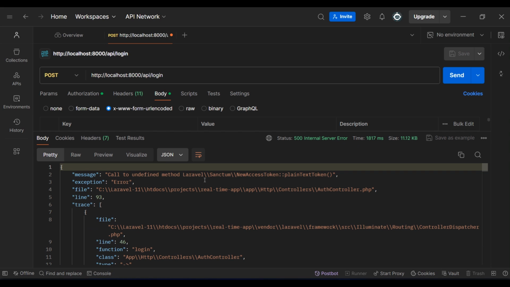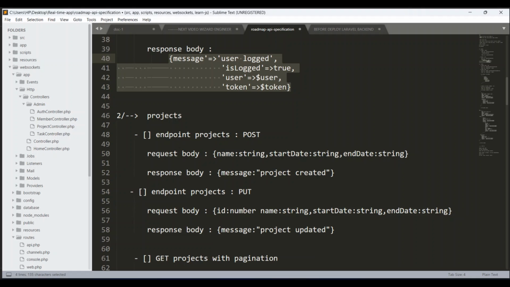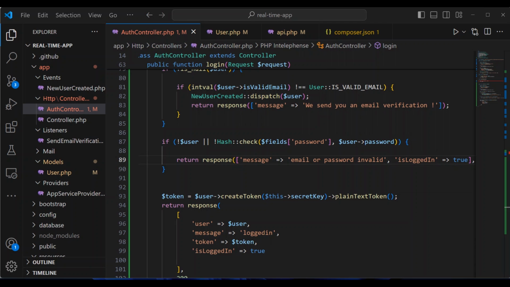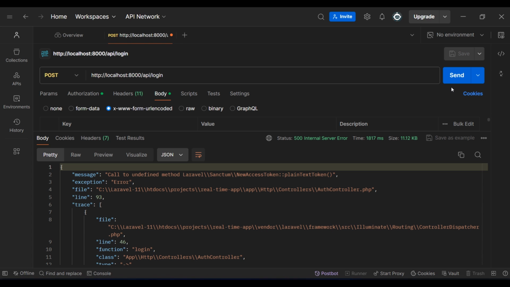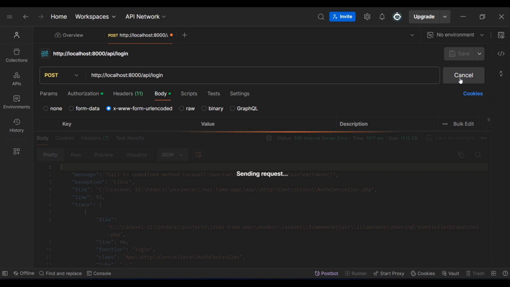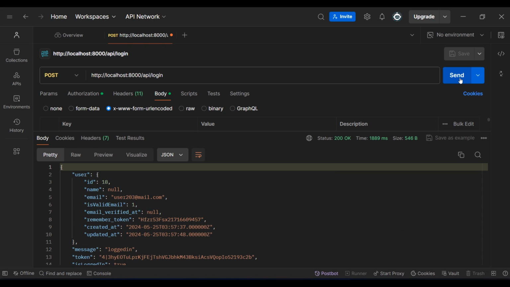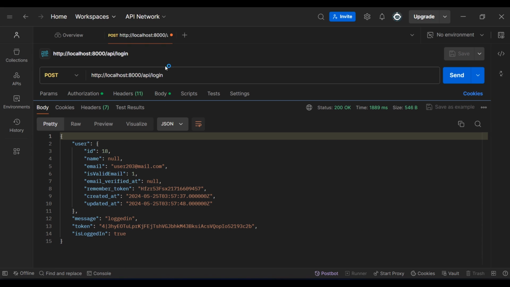Code to undefined method plain text. The plain text should be a property. Right here I'm gonna pass it, it should not be a method like this, and then I'm gonna send again, and we are going to get the token. Let us see. Yeah, you can see we just logged in a user. Right here we just finished working on this endpoint.